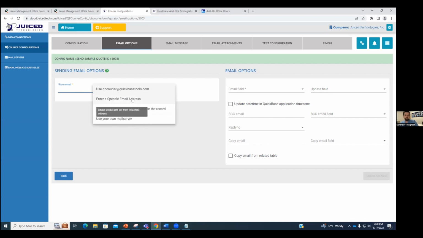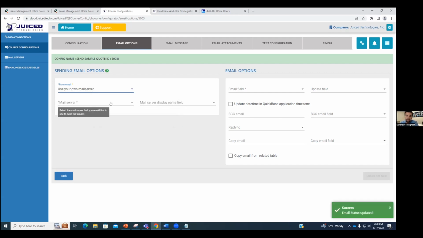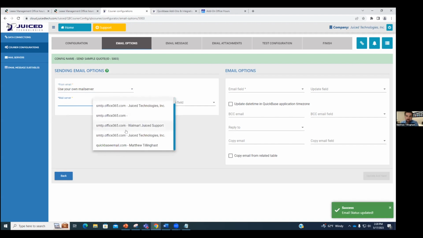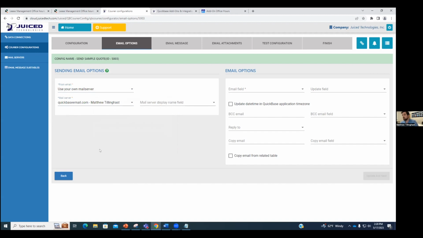So don't click that. You can use your own mail server. And there's 2 different options of that, 2 different flavors. We can provide you a mail server. So let's say it's Acme Inc., and then it would be at quickbaseemail.com. And I'm actually going to use that today. And it's not going to necessarily be Acme Inc., but it's going to be Matthew Tillinghast at quickbaseemail.com.